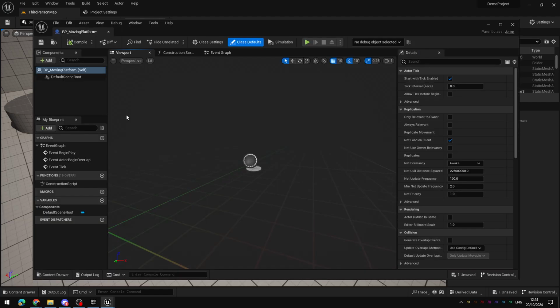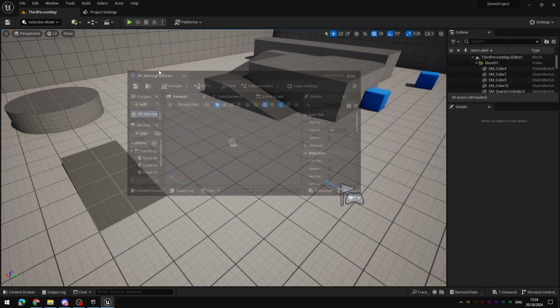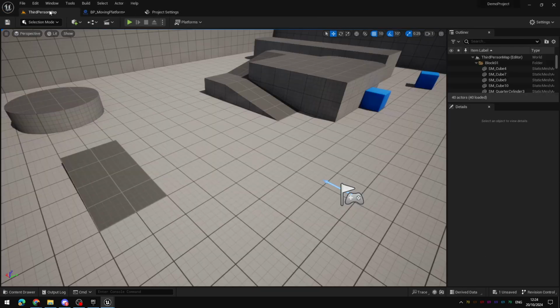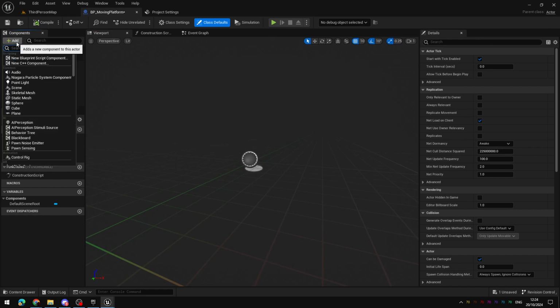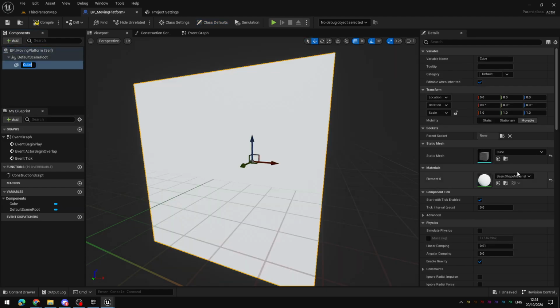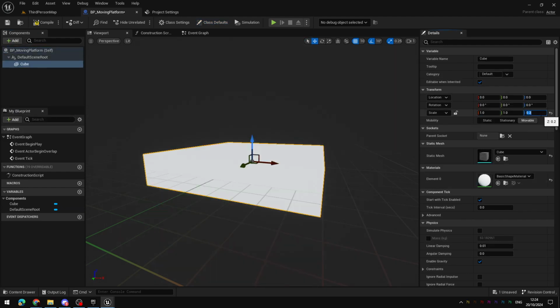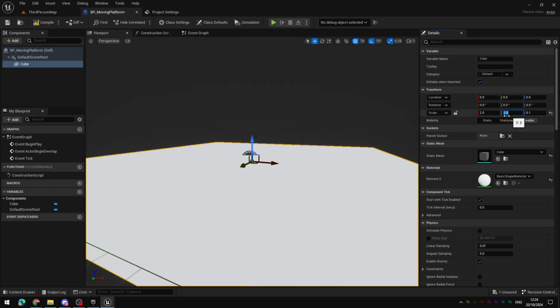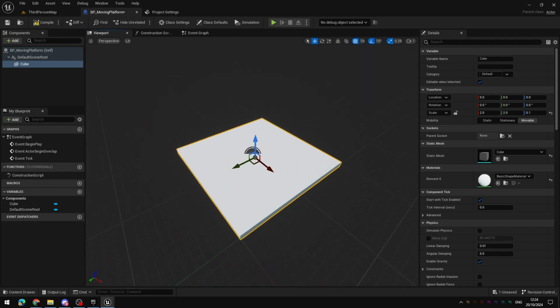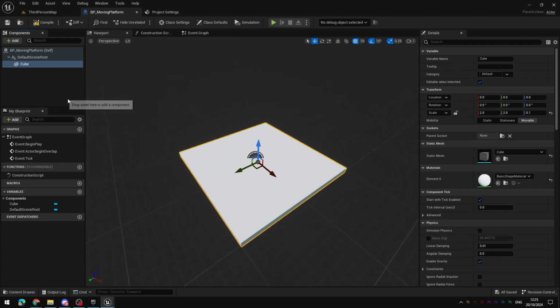And inside the moving platform, I'm going to need to add two new components. I like to dock these windows at the top of the bar so I can flick between my open windows more easily. Inside moving platform, I'm going to add, first of all, a cube, which I'm going to adjust the scale of, drop it down to something like 0.1 in the Z, and then let's just increase the size of this cube in the X and Y axes, just to act as a platform.